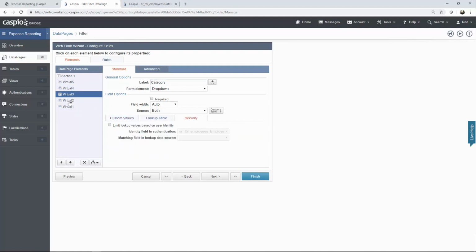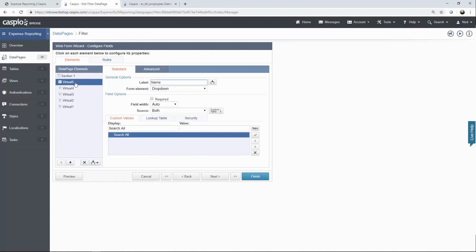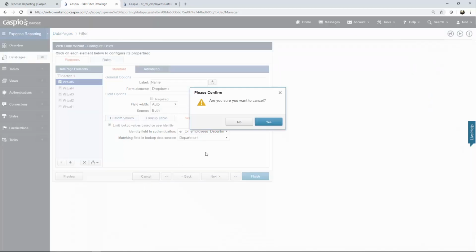Not all of them will have it. I believe it's just the very first virtual field. So yeah, it's just the top virtual field. When you're looking at the names of the employees from the employee table, you just want to be able to filter the employees based on your department. Once you're done, click finish. I'm going to cancel out of it.